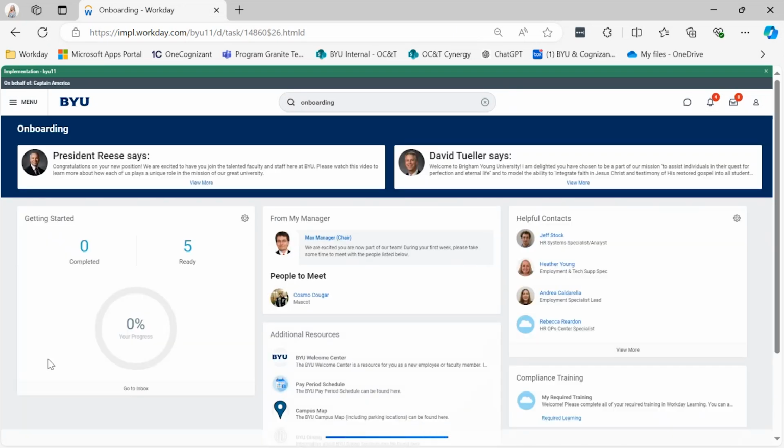Okay, now you can see I have 5 things, and I have my message from Max coming in because I'm now Captain America. So this is the view the employee sees. If you want to see progress, you go look up the other report and look up the organization. That's the tool you'll use.